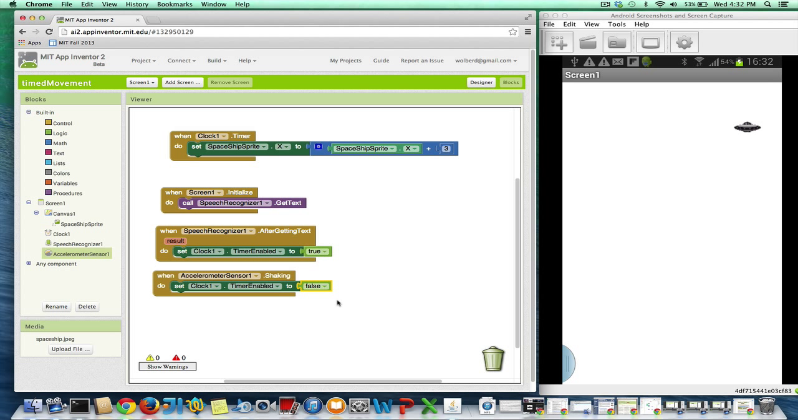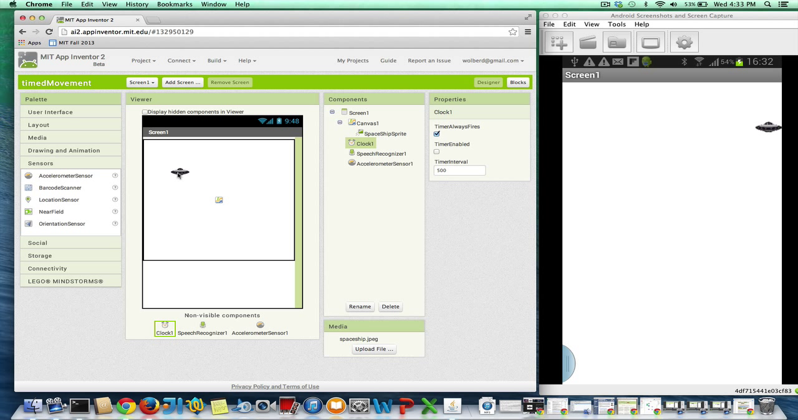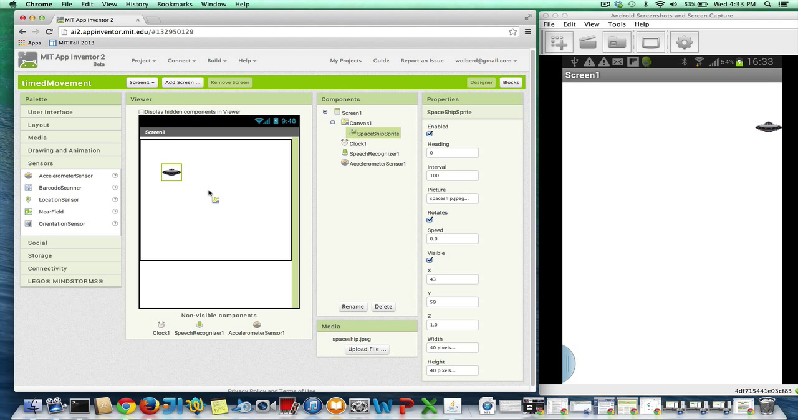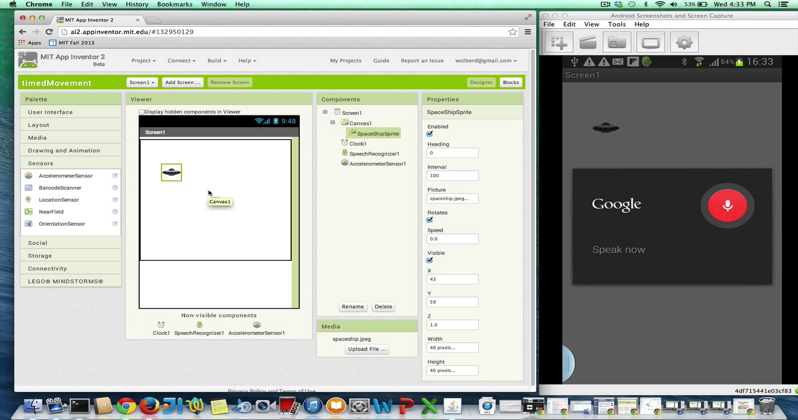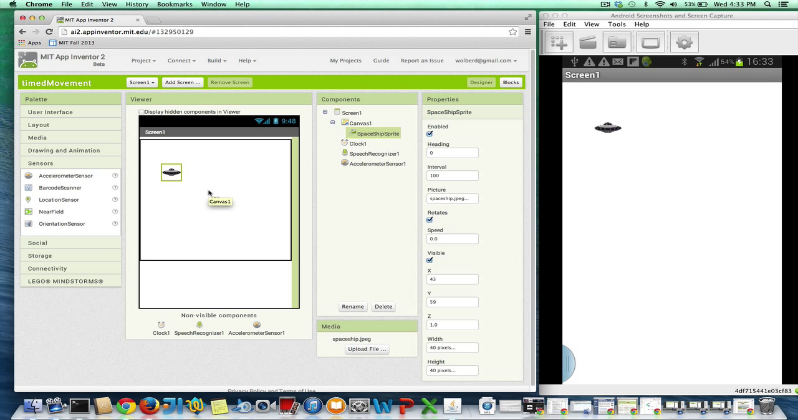Now with this new thing, when I speak, I should get the guy moving, and if I shake it, I can stop him. Let's go to the designer, and once again, let's just move him a little bit to get the system to start a new test. The app just started. Hello! Now the spaceship is moving, right?